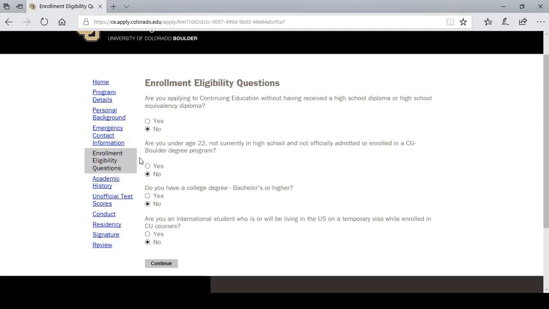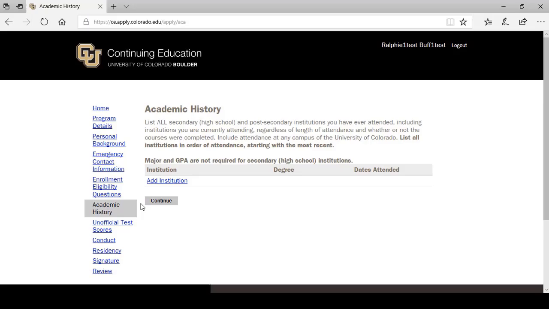On the enrollment eligibility questions page, we do ask a number of questions that you will need to respond to confirm that you are eligible to take classes here at CU Boulder as a non-degree student. So let's go ahead and hit Continue to move on to academic history. Under the academic history page, please list all secondary and post-secondary institutions you have ever attended. This also includes institutions that you're currently attending now, and please list all institutions in order of attendance starting with the most recent.